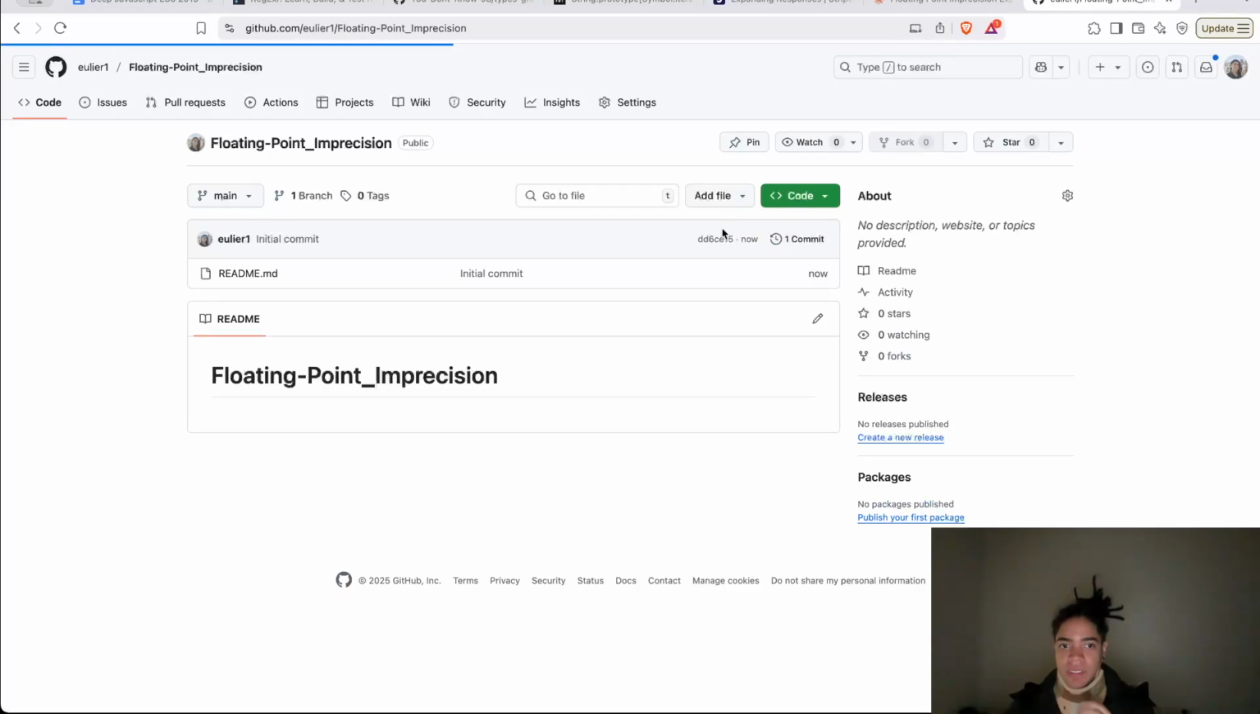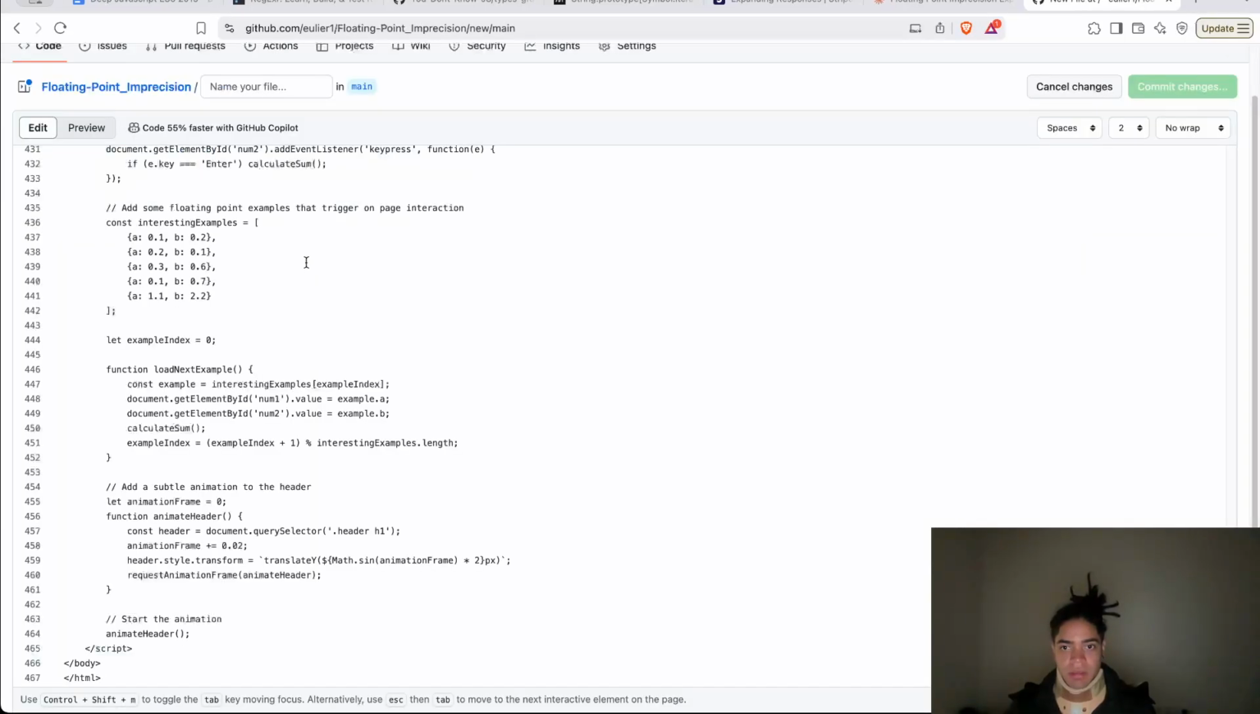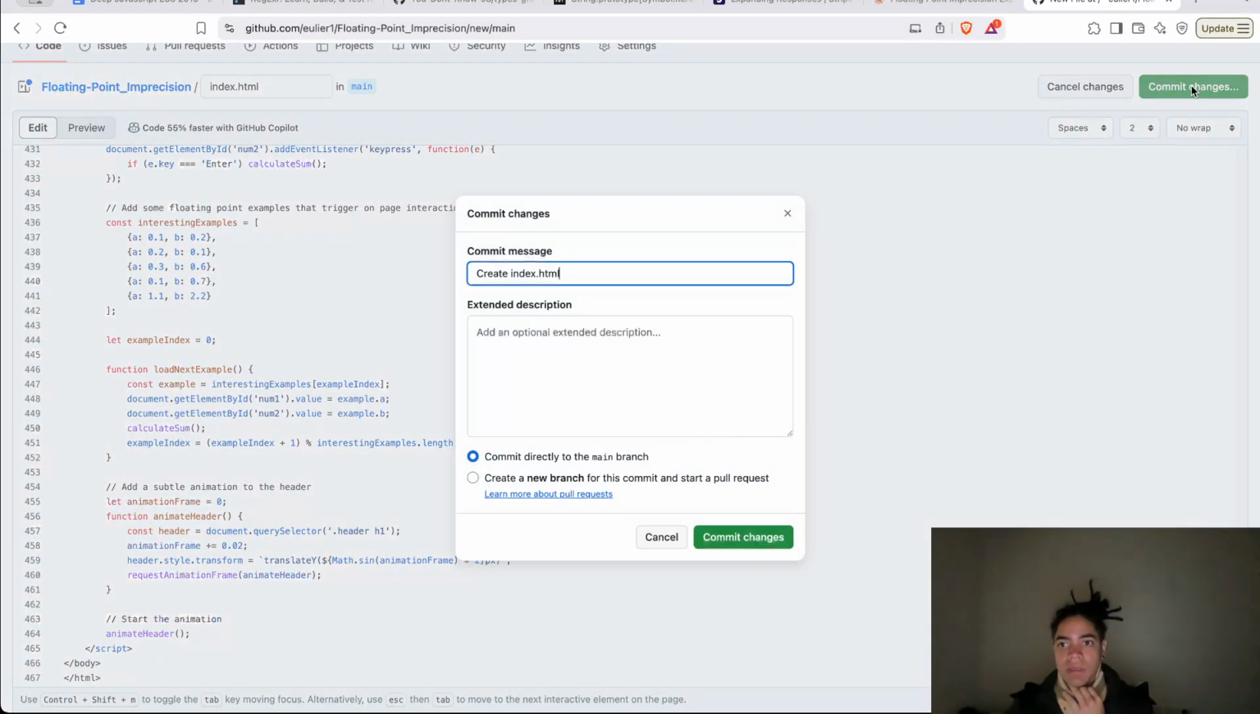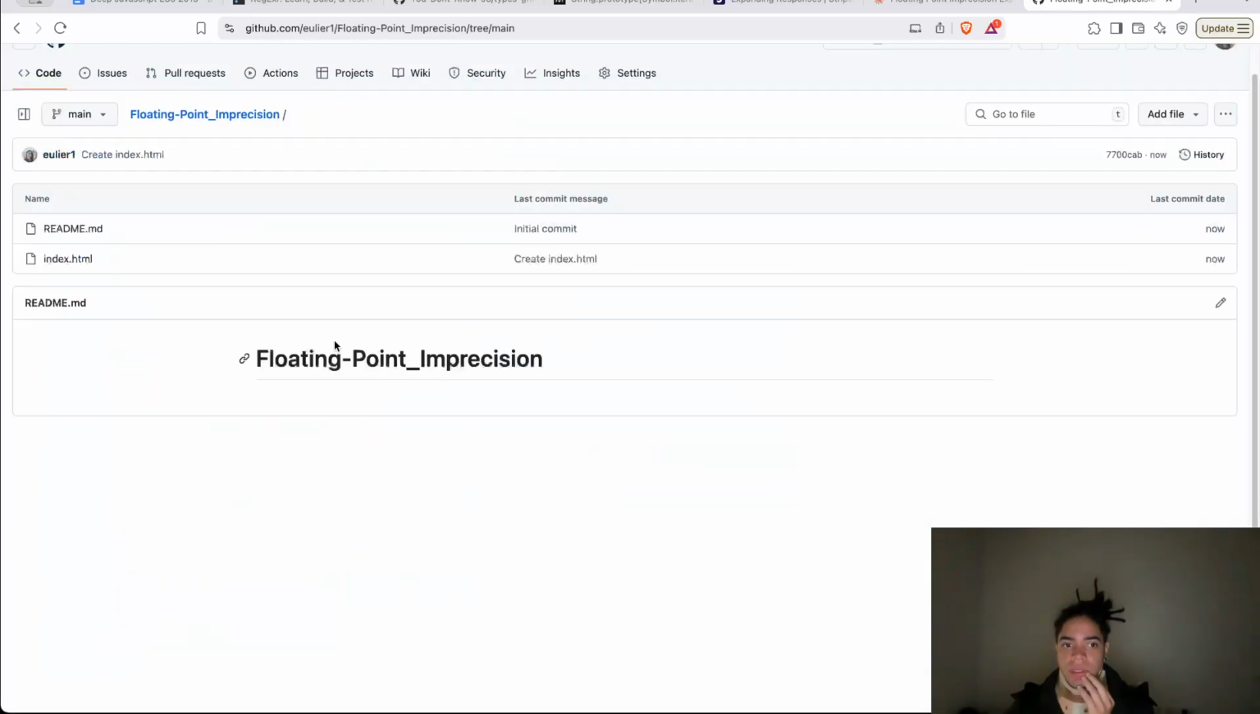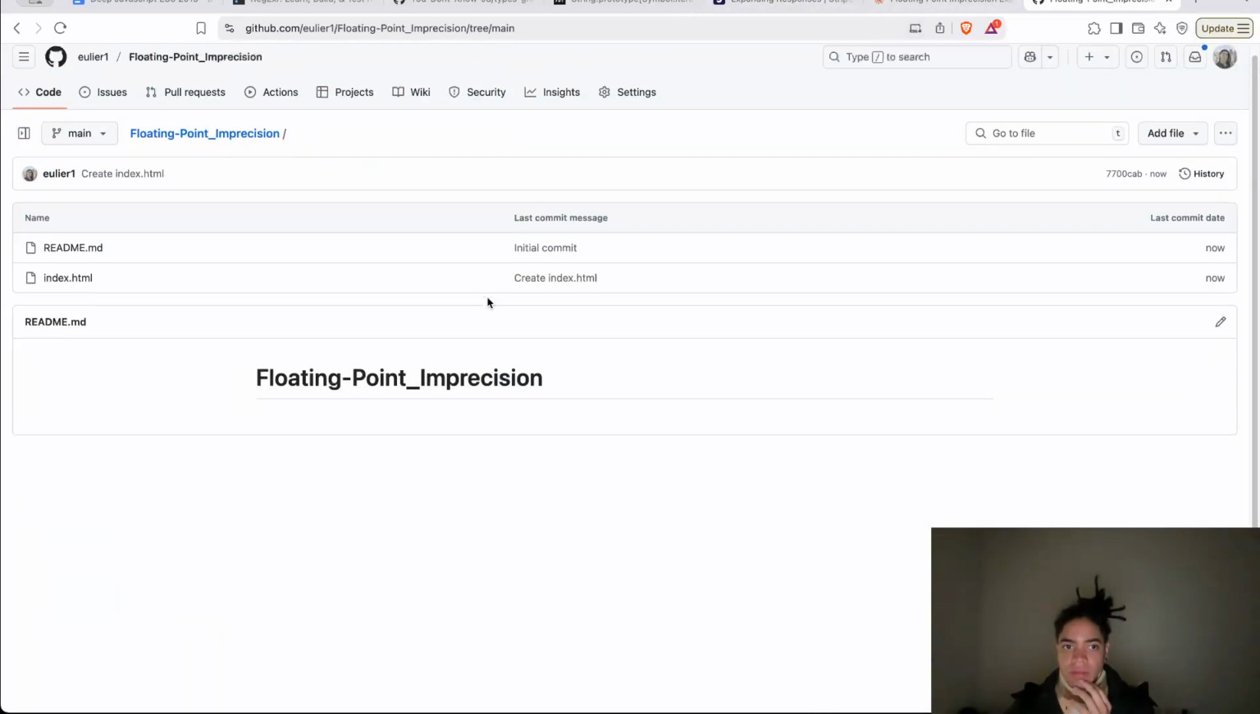We add a new file. That's it. Called index.html. And there you got it. Floating point.